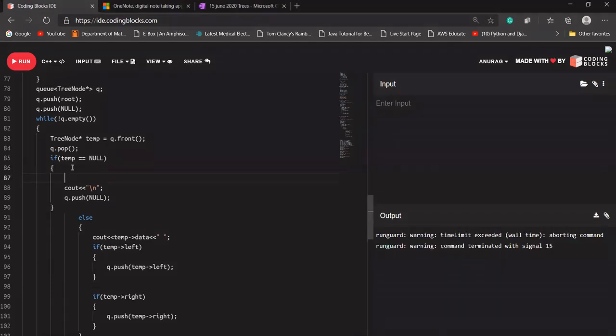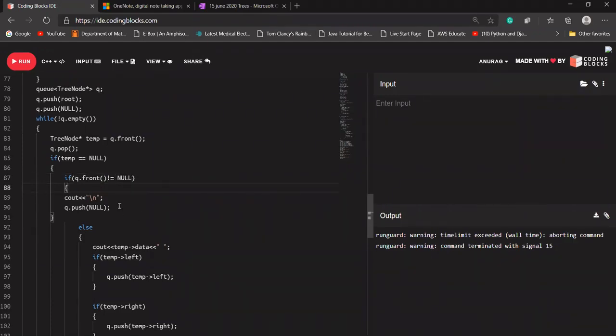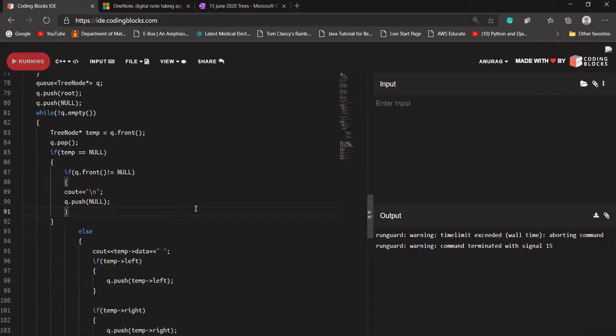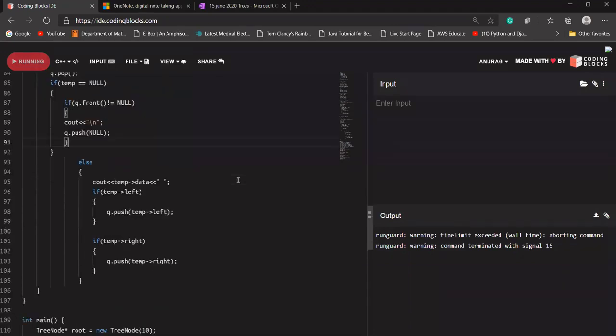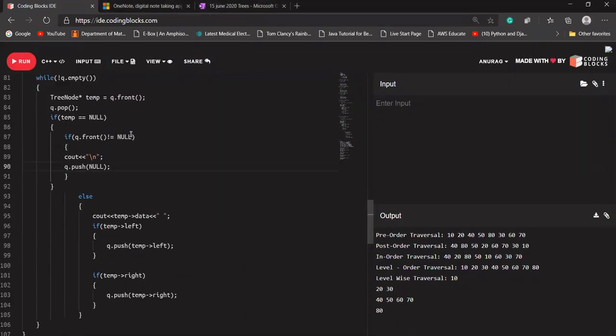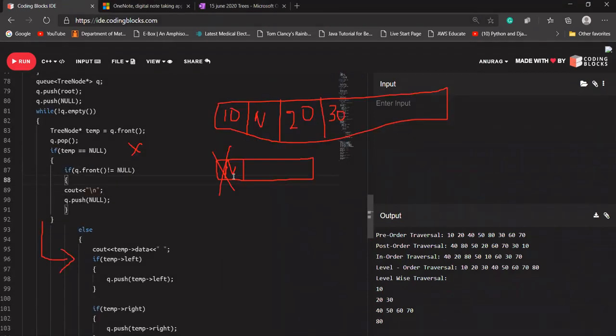Okay. Again, what I'm going to do, because the null will be added, I'm going to check whether Q dot front is not equal to null. Let's check it. Okay. Let's see, if Q dot front is not null, then I'm going to add. So these will be the same thing. Okay. So we are getting the correct output: 10, 20, 30, 40, and 40, 50, and 60. Is that clear with everyone now?